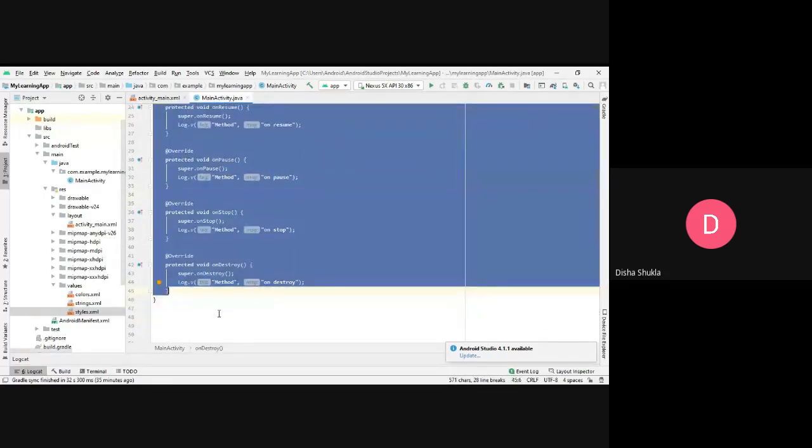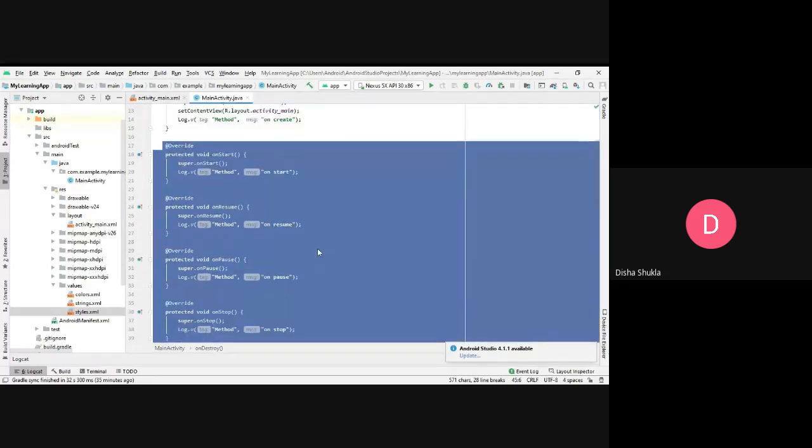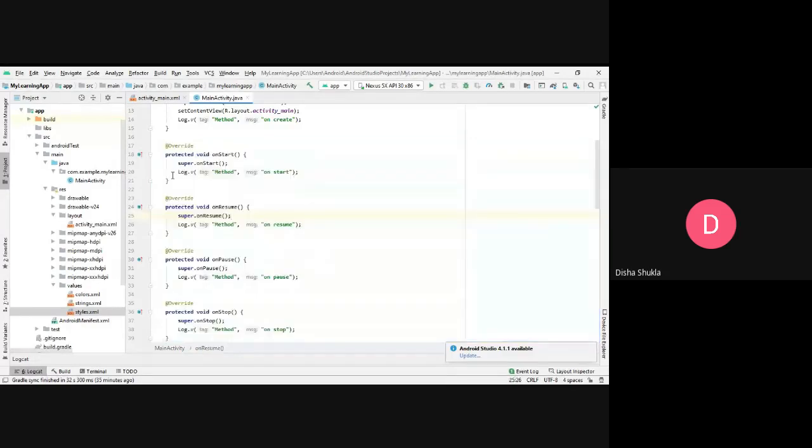Besides that, I also told you about the logs. What is a log? Log is something that we use for debugging purposes, and this is how you use it. There are different kinds of logs, that is the verbose, the error. I showed you the logcat last time.